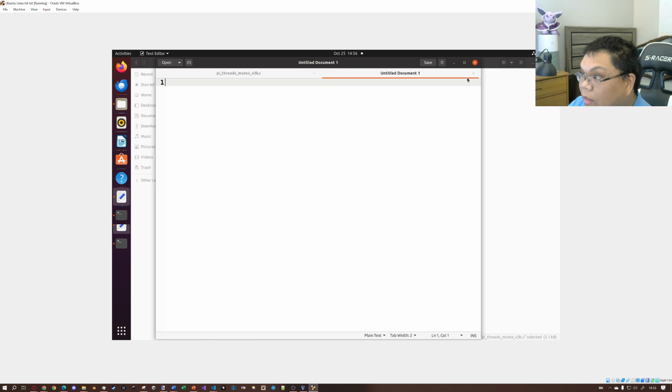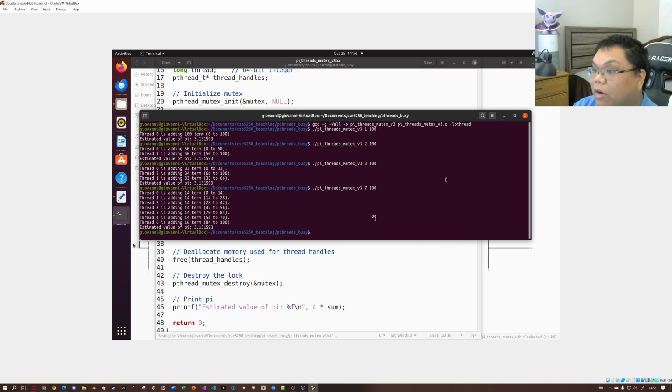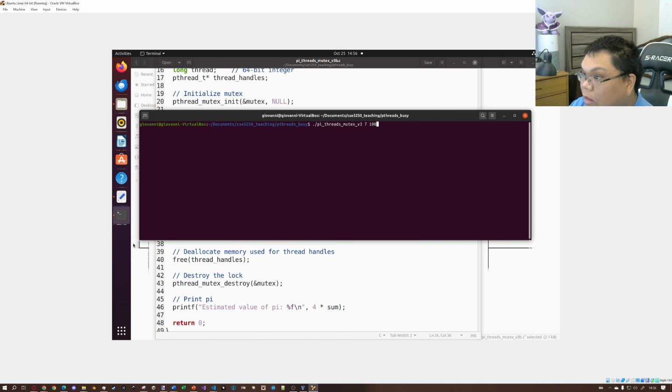Save that. Now save that. So now I need to recompile this program once more. This is Mutex version 3B. Press enter, recompile the program. And finally, I'm going to do this with one thread and 100 terms.